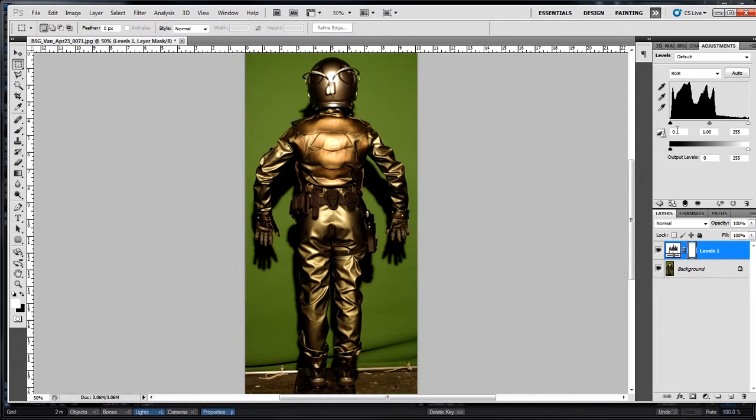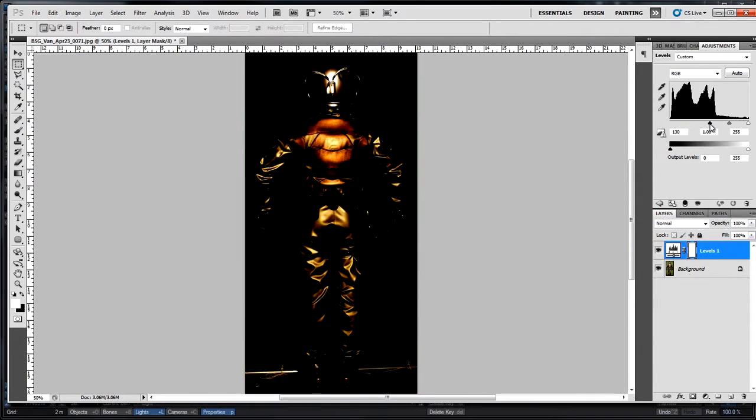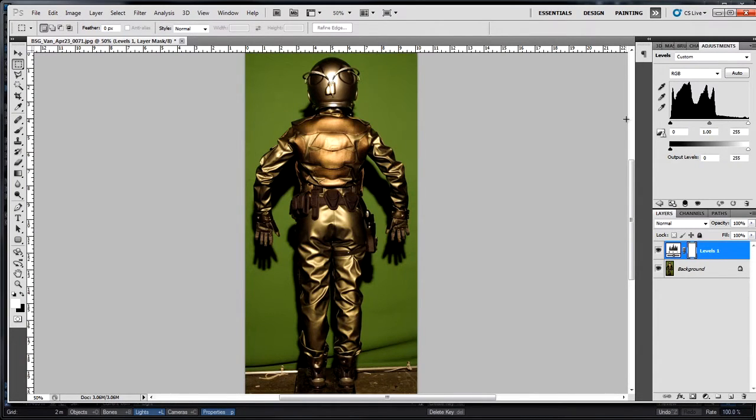So if we adjust this by dragging it to the left, it gets brighter. We add more light, or if we drag this one in, we get more dark. Everybody on board with that? Okay. But you see this down here? This is called your output levels, and currently it goes from 0 to 255. It's basically in an 8-bit image, you have 256 possible values to deal with, 0 to 255.